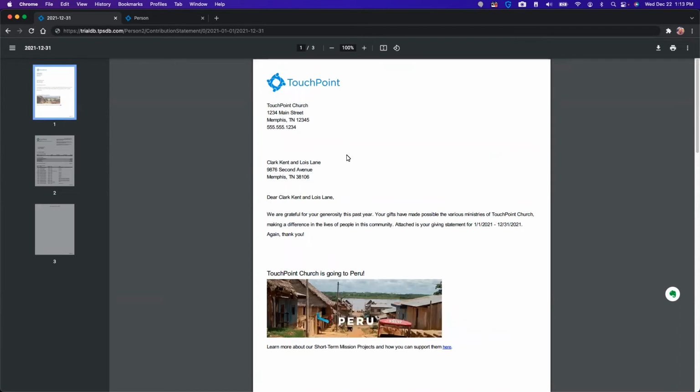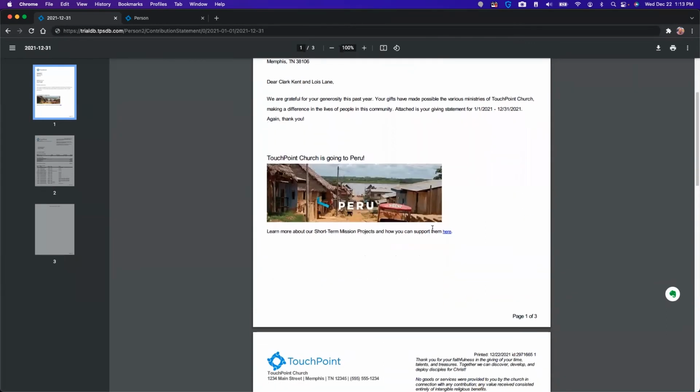This cover letter can just be a simple thank you to the giver. It can be printed and mailed along with the contribution statement. But for those of you that are using electronic only giving statements, you can even feel free to add a link for a call to action for the giver.